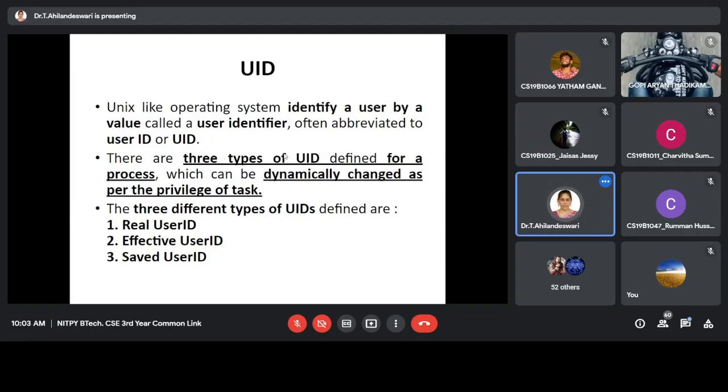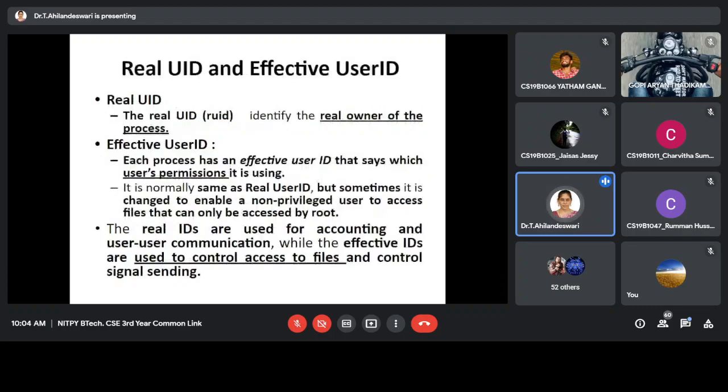There are three types of user identifier which will be changed. It is dynamically changed as per the privilege of the task. So, there are three kinds of user ID: real, effective, and saved user ID. Real, effective, saved user ID. We'll see what is meant by real user ID and effective user ID.